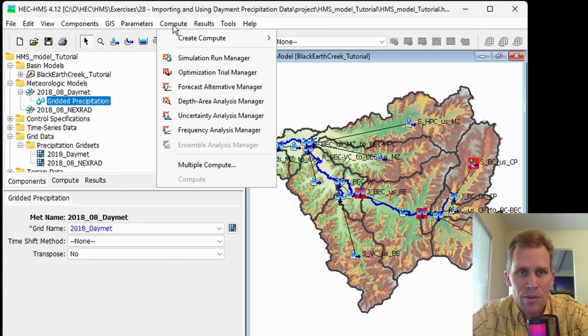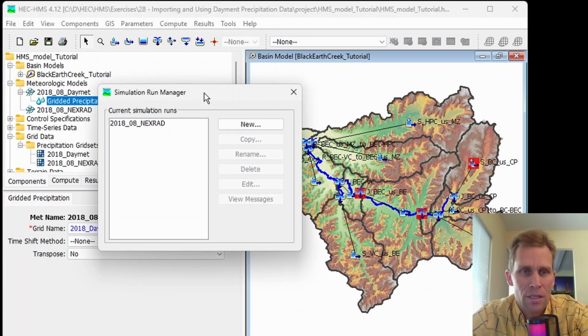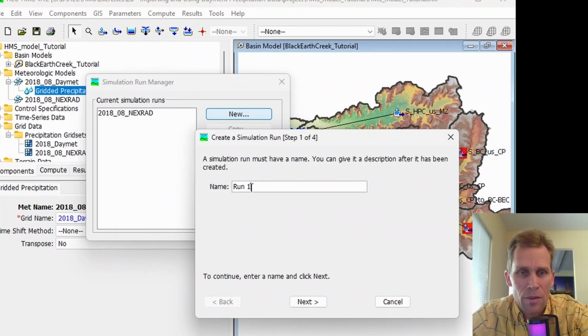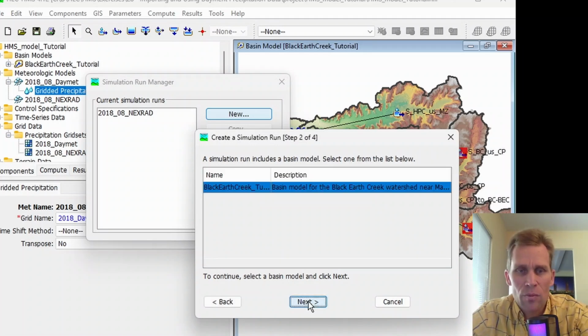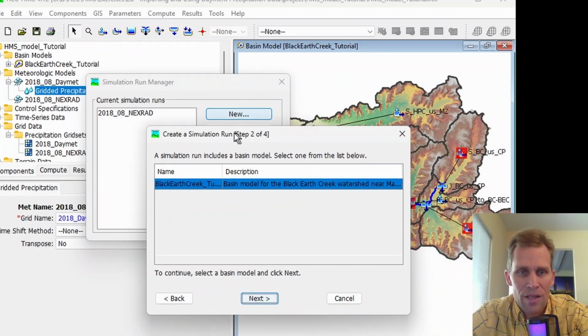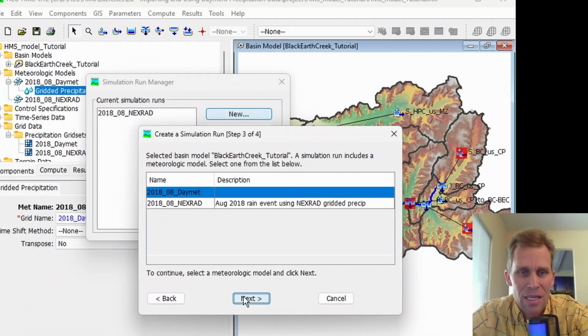So I'll go up to Compute, Simulation Run Manager. Again, we already have one simulation here saved. We're going to click New, create a new one. It will be named 2018 Daymet. Next will be our basin model, our one and only basin model right here. I'll click Next. Now this time we want to use the meteorologic model for Daymet, which is selected there.